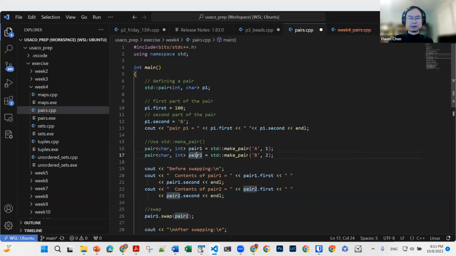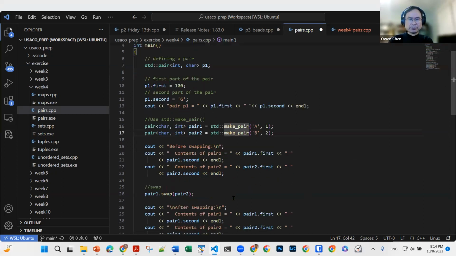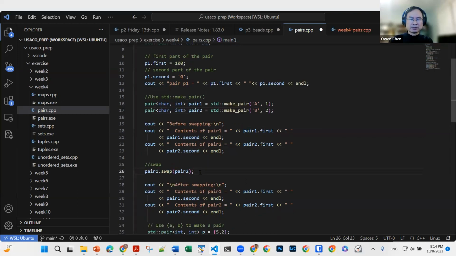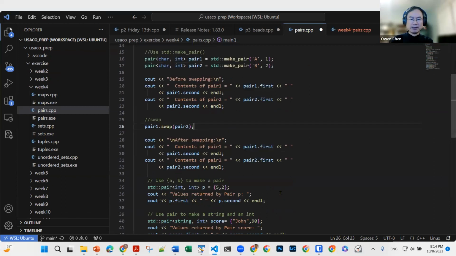So you could use a make pair, and you can also, right, after you output the value with a dot first, a dot second, right? And then you can also take two pairs and swap their values. There is a pair dot swap, and you can swap their values. So you can use swap.